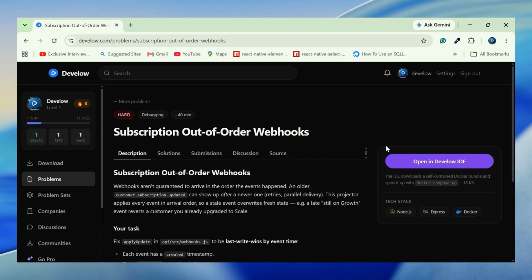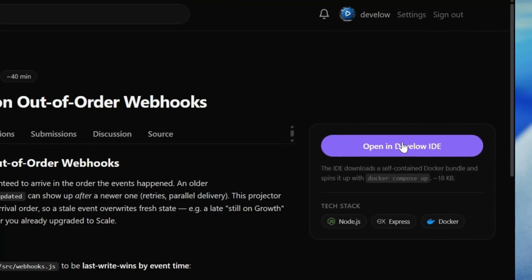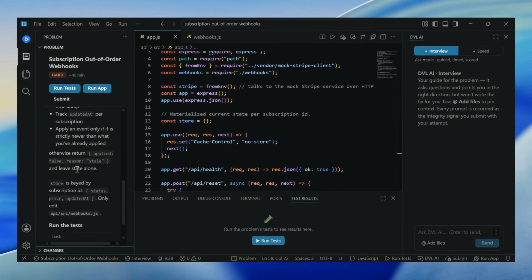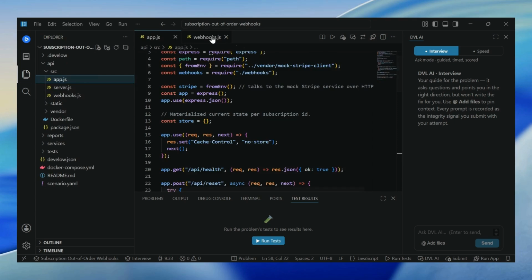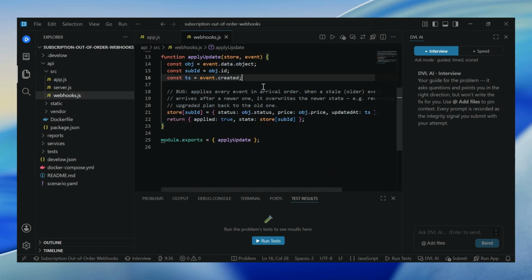Let's not waste any time. We are jumping straight into the Develow code editor to get this sorted out. Let's break this down one failing test at a time. Our first failing test is telling us that older events are currently overwriting newer ones.